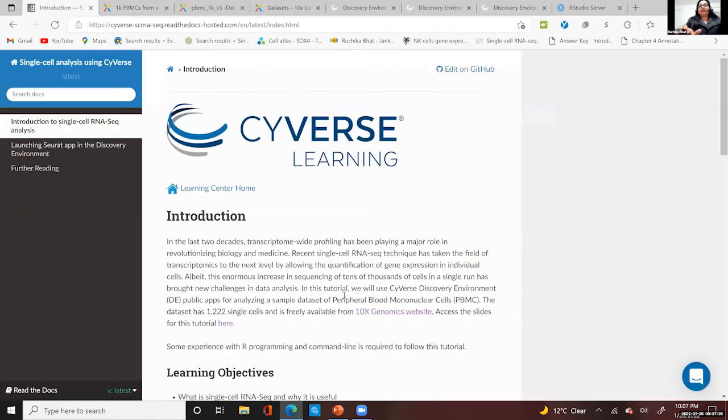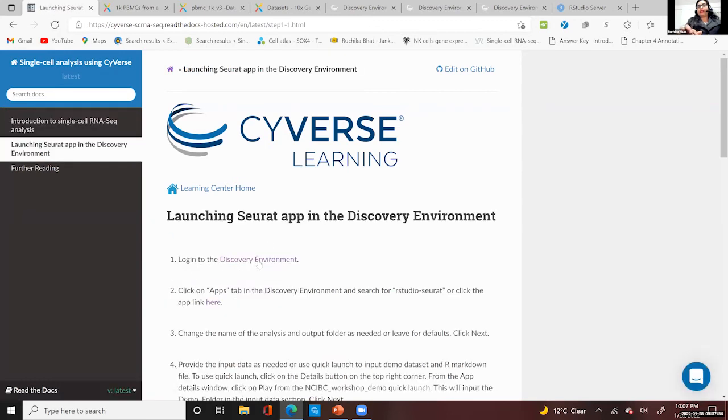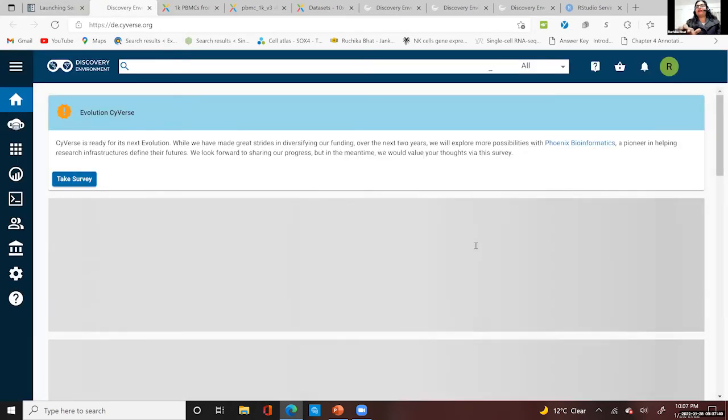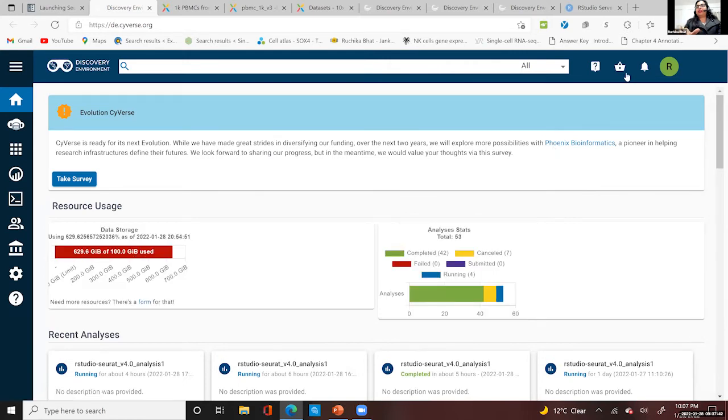So if you go to launching the Seurat app, it will take you again to log into the Discovery Environment. Most of you who are already CyVerse users will already have your login. But for some people who will be new, they can just click on login, register there, and create your own login. It is free of cost, and once you have created your login, this will be your home page.